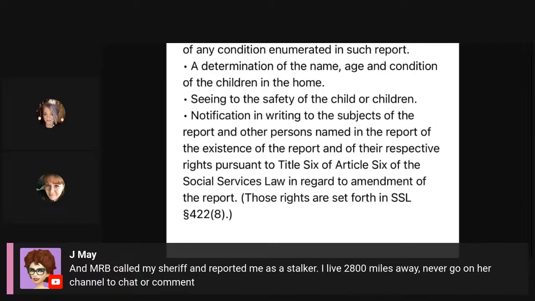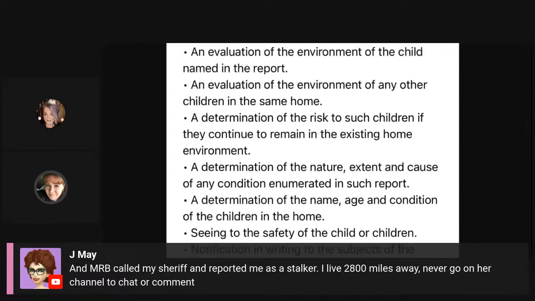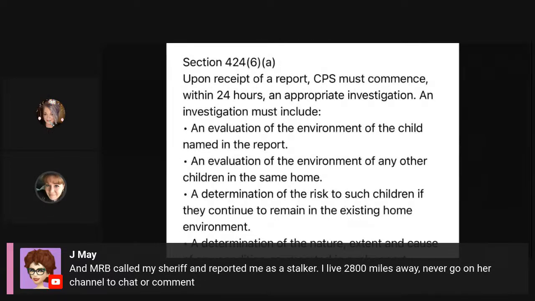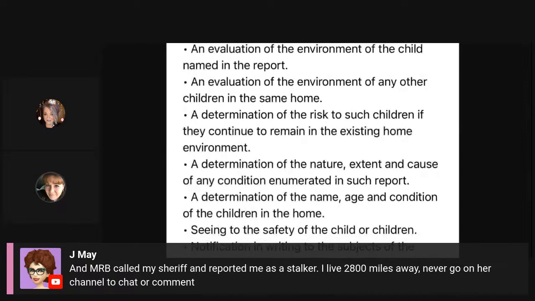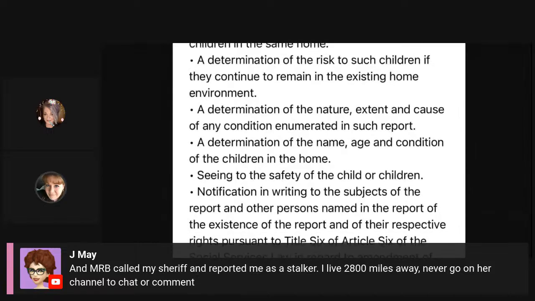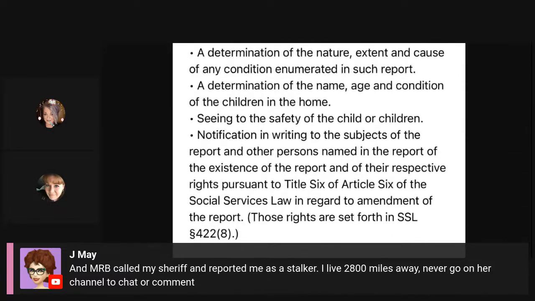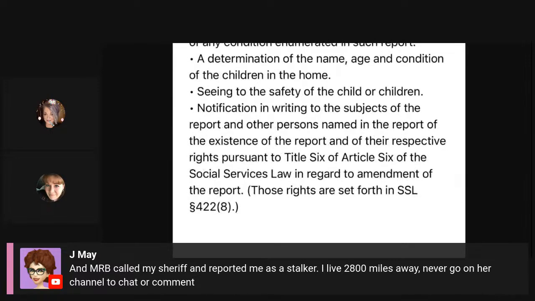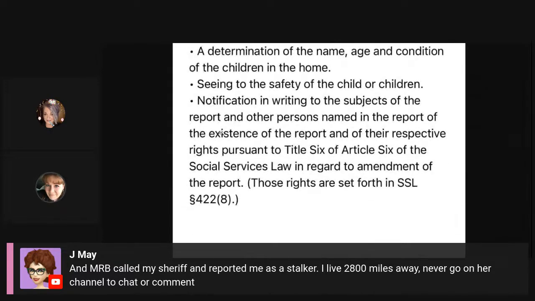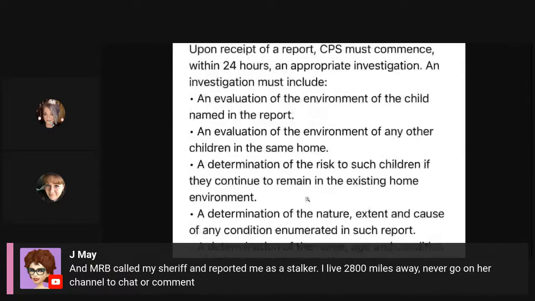There. So, hey, Willow. Right. So within 24 hours, they have to start the investigation. They do an evaluation of the home and any other environment the child is in. They determine if there's any risk to the kids, making sure that the kids are safe, and then they notify in writing, of course, about this report, and I think they get a copy of it as well, which is why they have to do that part. It doesn't say anything about school on here, though.